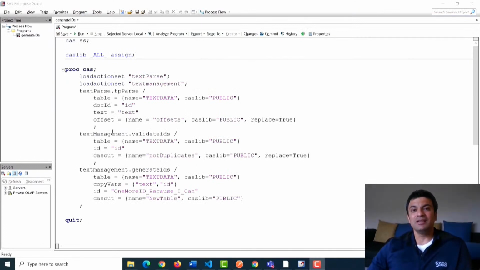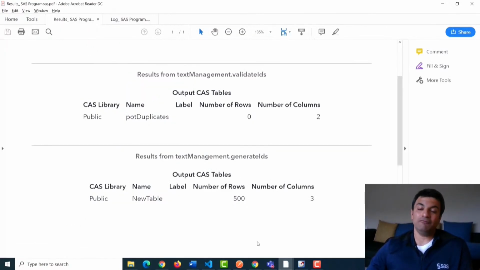Another convenience, we've also provided you 2 new programming actions to pre-process your text data better. One action helps you validate unique IDs that you may have in your text data, while the other, should you need it, generates a new unique ID for you.